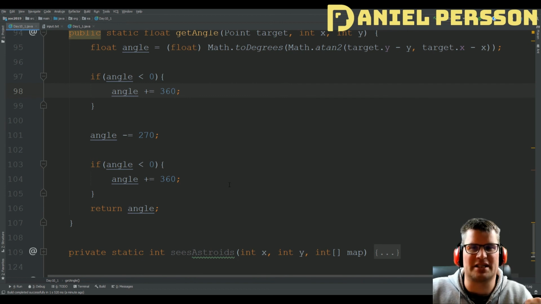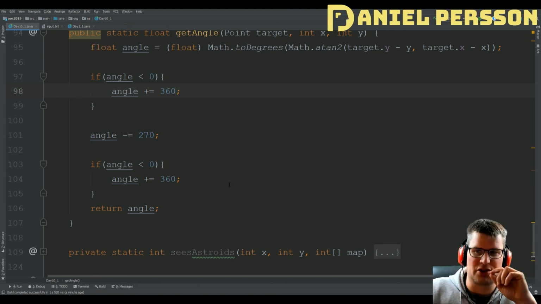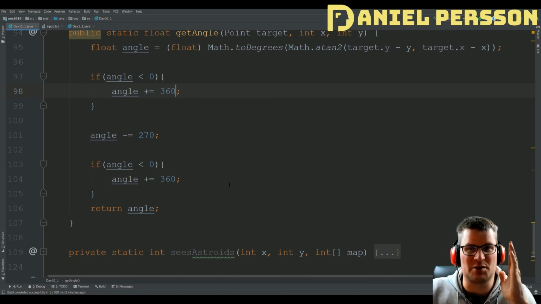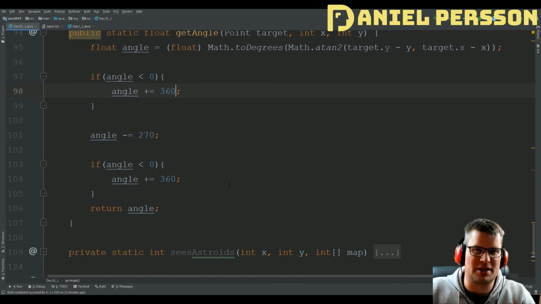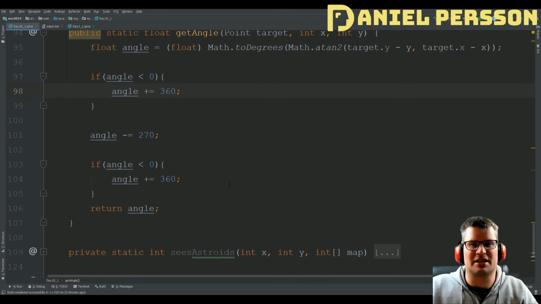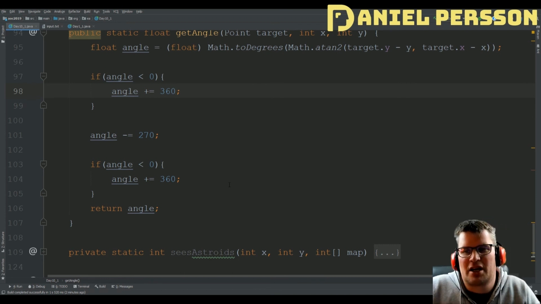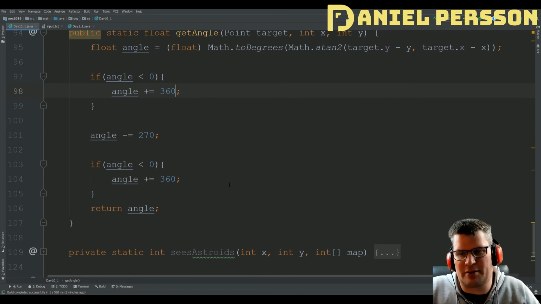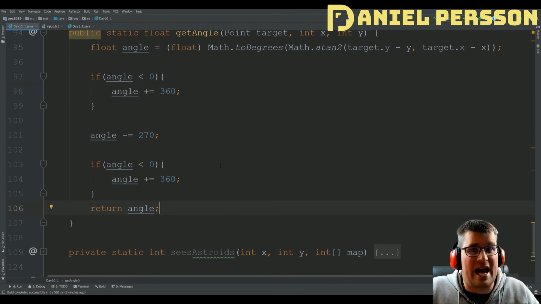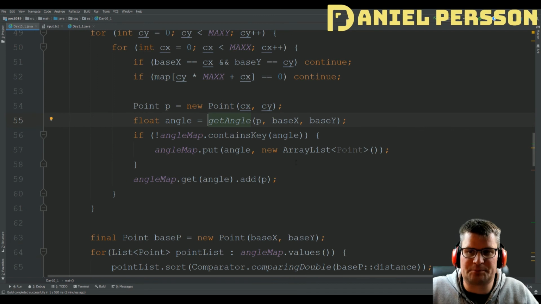We want to actually start from 90 degrees, so we subtract 270, so we will go back in the loop to 90 degrees, and then we will add 360 again if it's below 0, so we will actually get a new point of reference where up is 0 degrees, and then we will go around, and that is the angle that we will get back.